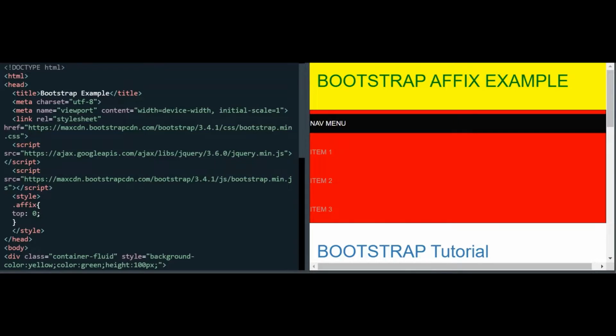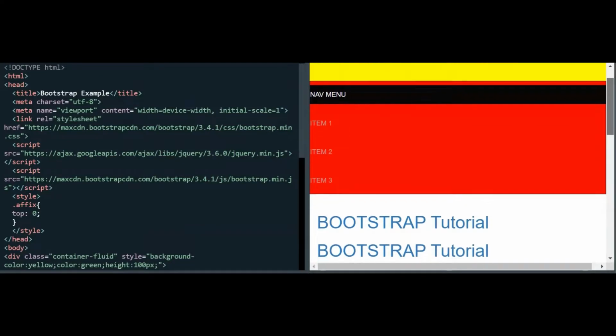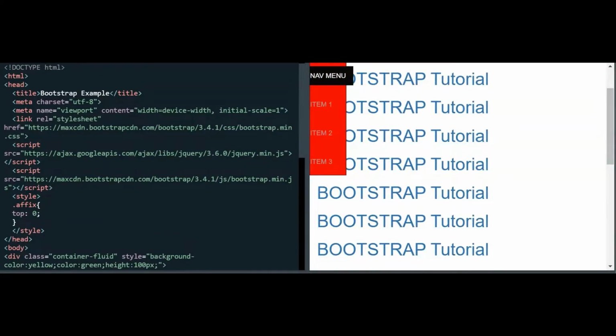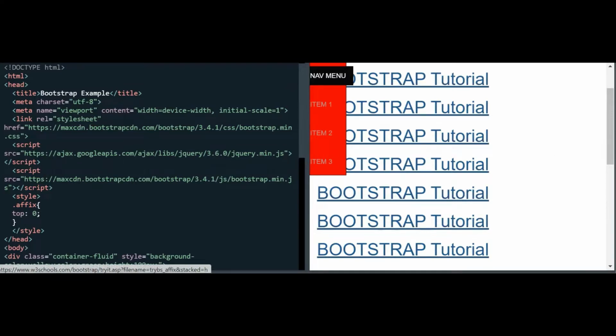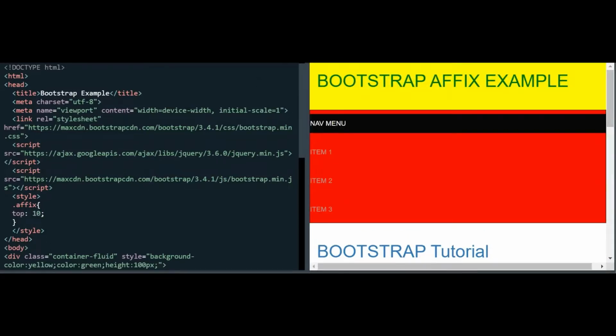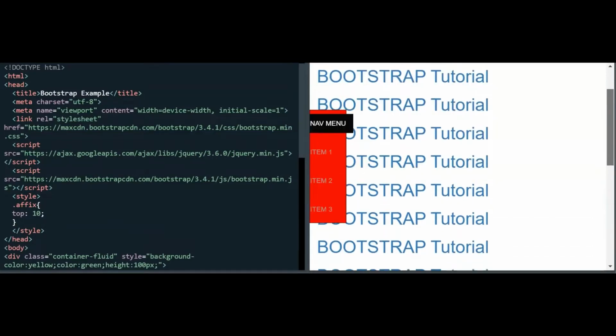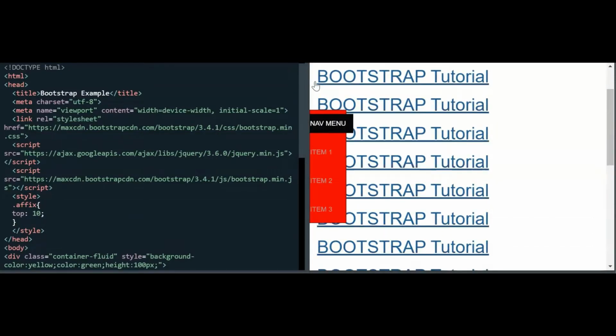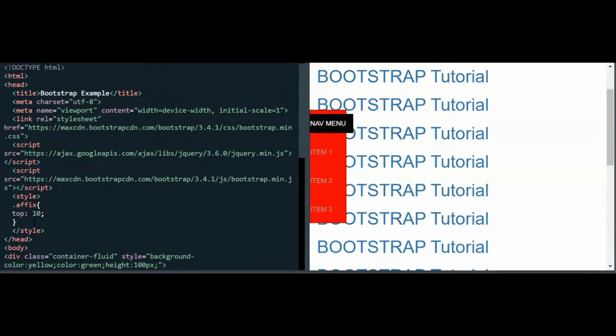Let me actually run this and show you. As I scroll down, you can see that rather than sticking in the middle of the page on the left side, it has now stuck on the top. You can actually change this and make it 10 or whatever. As I run this now, you can observe that as I scroll, there is a 10 pixels gap on the top. So you can change it, but I'm keeping it as 0.